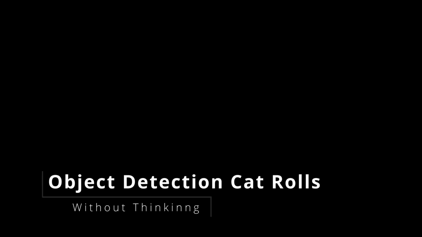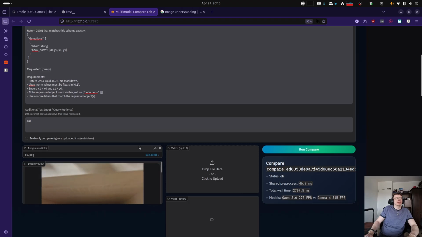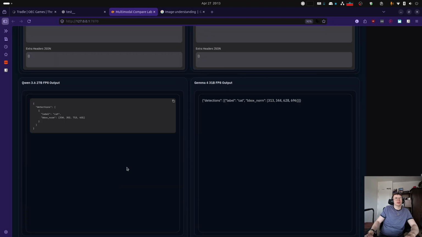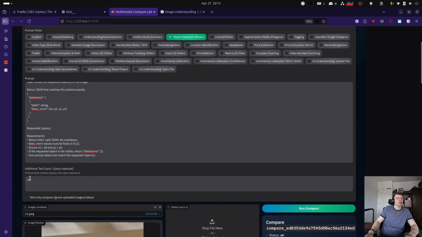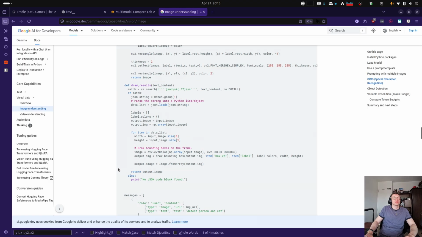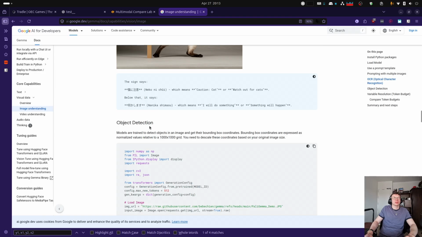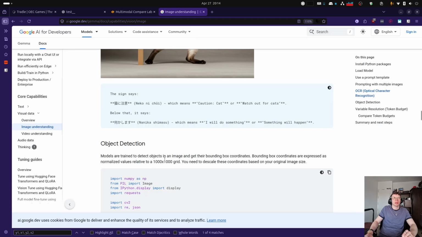And then we can also do just the cat, and we can try without thinking, but sometimes it gets it, sometimes not. We are back with the cat example, and we run it without thinking. And as we can see, both models output values not in the specified format, so not normalized from 0 to 1. So now why is this happening? And this was also part of the question I think I saw. So if we look at the documentation, we will see that for object detection on the Gemma model, and for Qwen I didn't find documentation about it, models are trained to detect objects in an image and then get their bounding box coordinates. And bounding box coordinates are expressed as normalized values relative to a 1000 x 1000 grid.